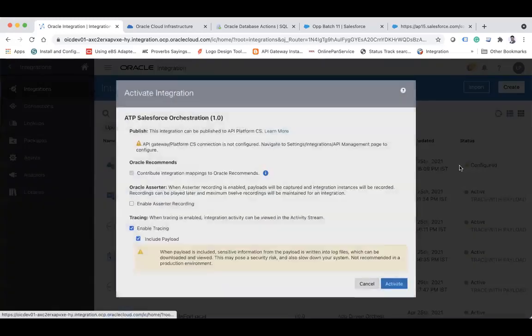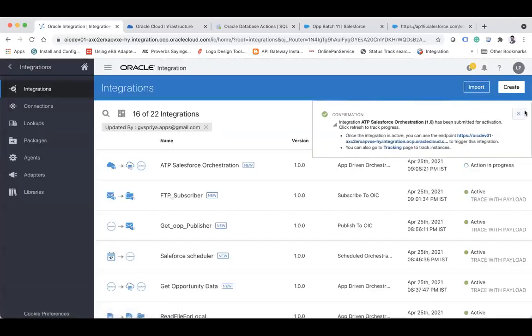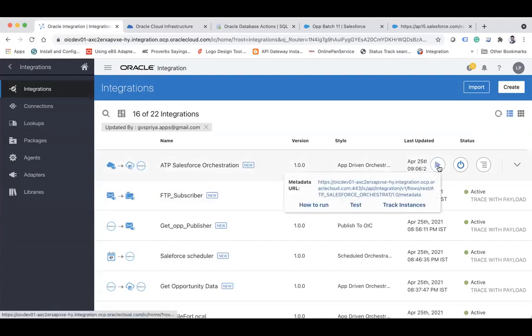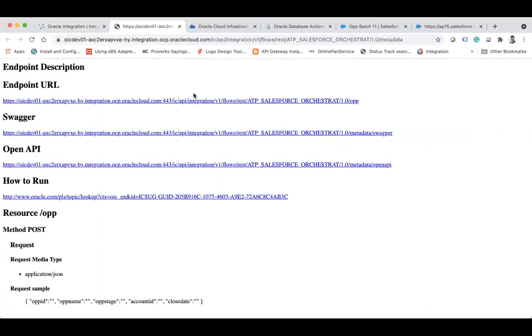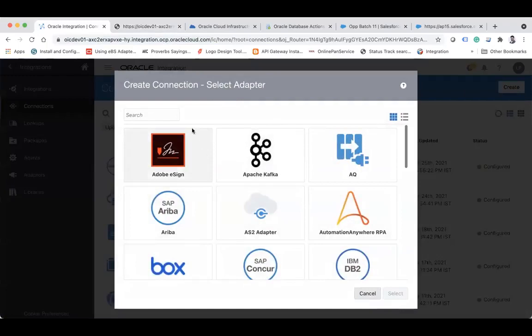Close. Let's activate this integration. Now I can call this REST API from my subscriber process via the REST adapter. So I have to create one REST connection using this. So this is the REST API now, which I can call internally. So I am going to create one REST adapter here using that endpoint.